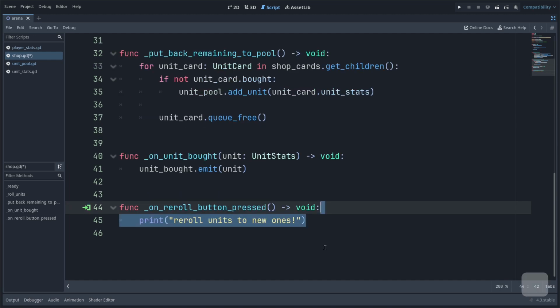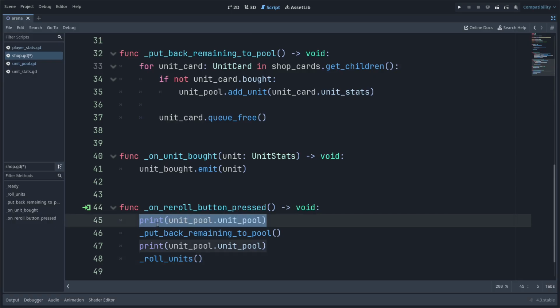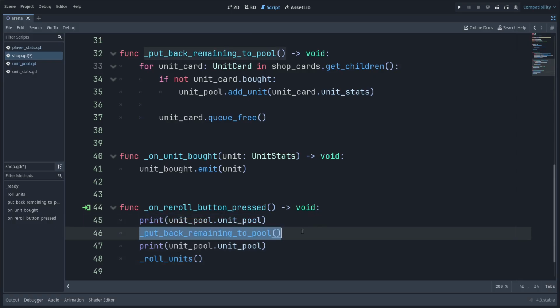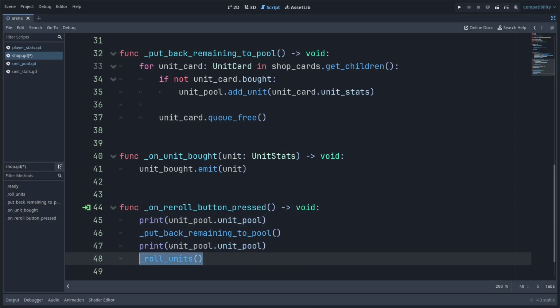So instead what we'll do is, just to demonstrate how this whole thing works, we'll print the unit pool, then call the putback remaining to pool method, again for the same reason. If we only bought 1 or 2 units from the available ones, the 3 remaining need to be added back to the unit pool. Then we print it again to see if it works or not, and then we can call the roll units method to roll for 5 new units from all the available ones inside the pool.